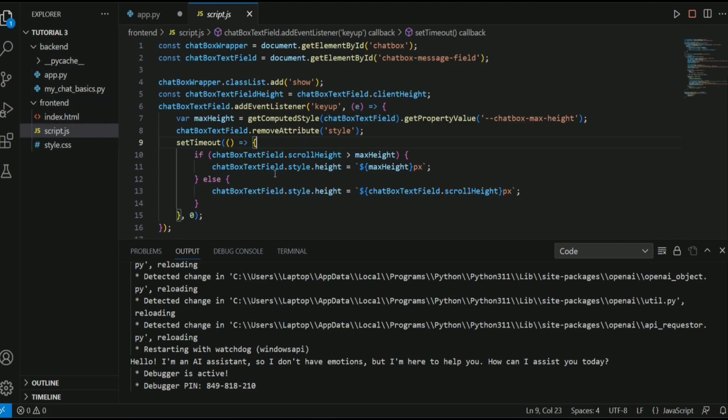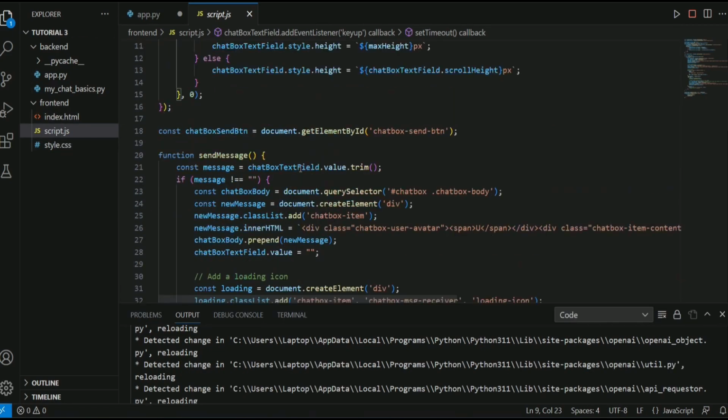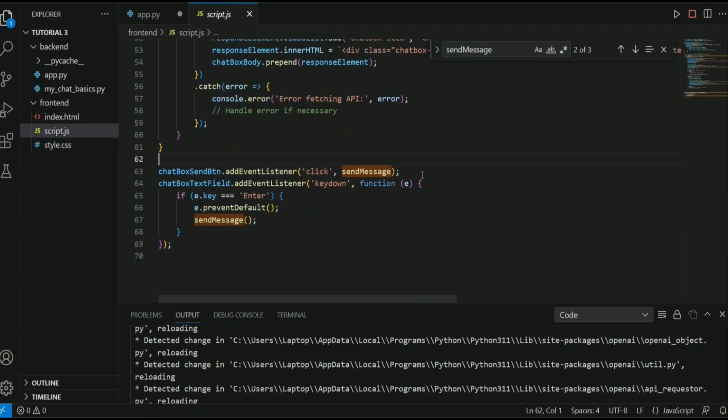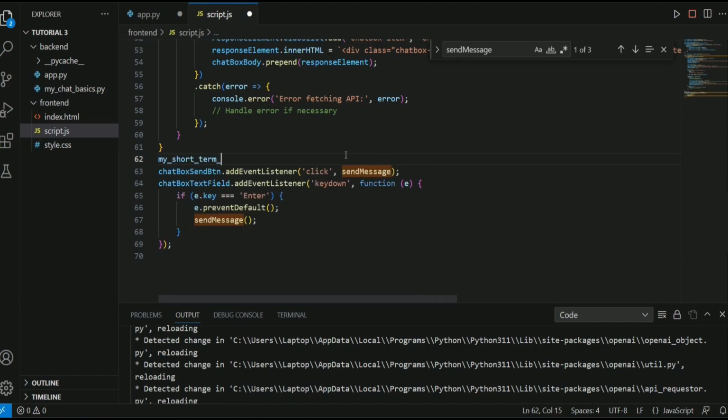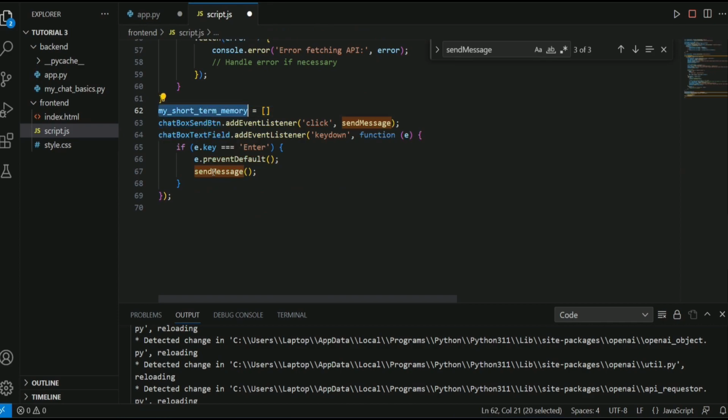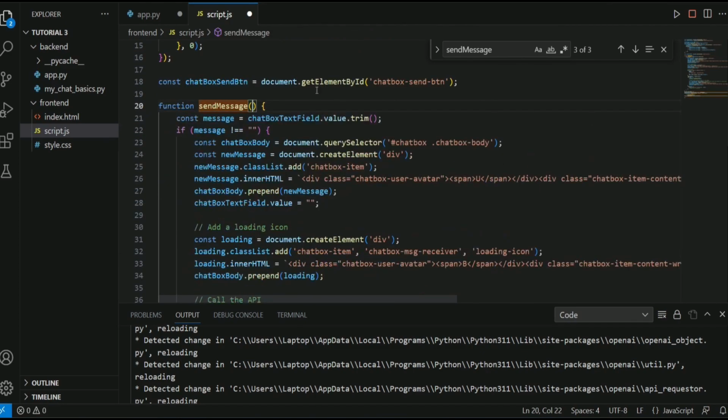Here I have the JavaScript file. So if I go to my script.js file, here I can see this is the function called setMessage. Let's see where it is being called. What I'm gonna do is I will define a variable called myShortTermMemory equals this. Initially it will be an empty array. Okay, so I also have to alter my function called sendMessage. Right now it does not take any parameter. I will force it to take a parameter. I will pass this parameter over here, my short-term memory, and also I have to add it over here. Now this function takes this parameter, short-term memory.